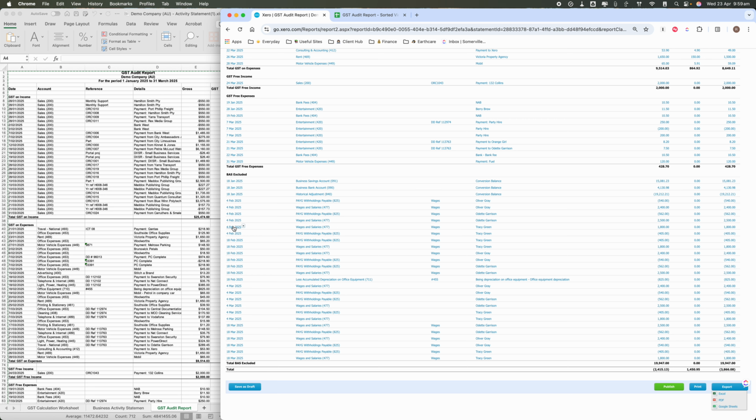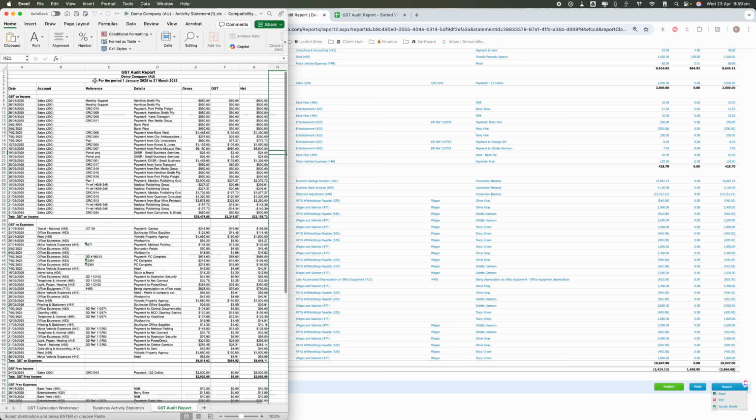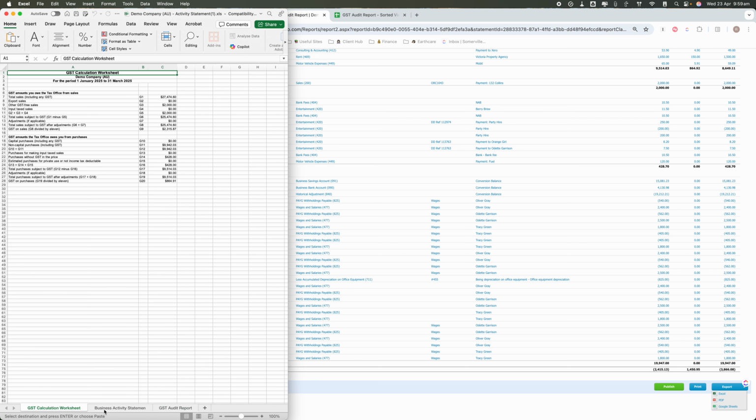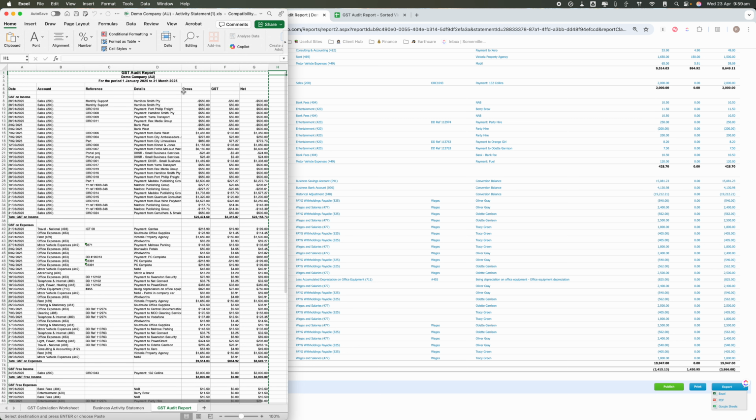Now you might do this already, but I will just show you. Here is the audit report over here. So when you export it to Excel, it comes across, you've got the GST calculation worksheet, business activity statement, and the GST audit report. And what most bookkeepers would normally do is then sort this by account and then by the payee. So that way you can identify if there's any GST which is coded incorrectly.